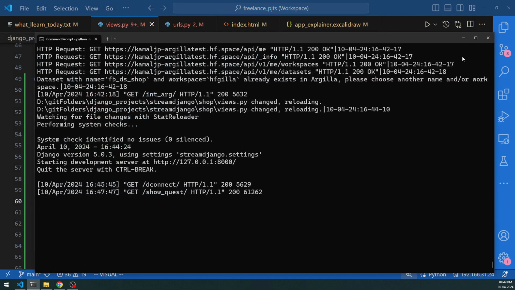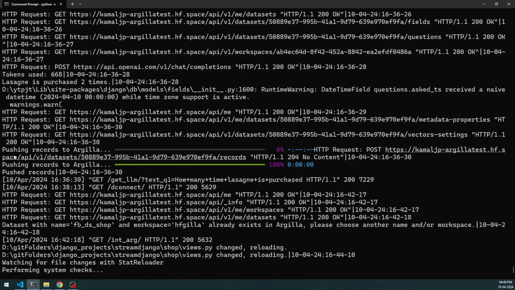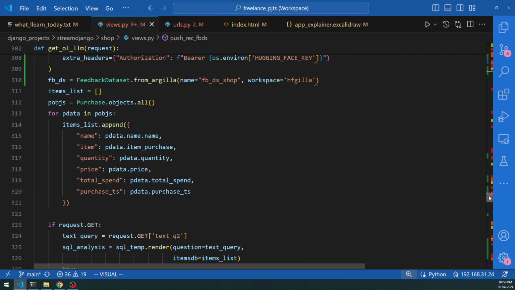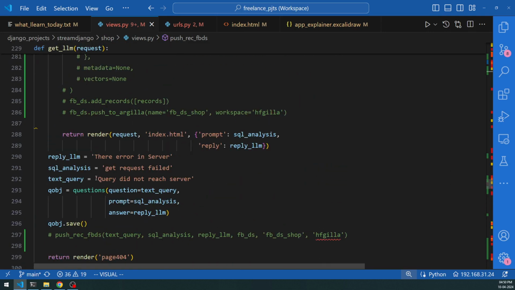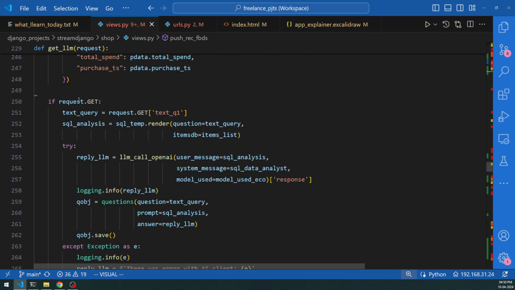Just a second. And you can see that there are lots of things happening. But if you look at this, you can see pushing the records to Argilla, pushed records. So you see these kinds of updates. So these things are coming from whenever I'm using this particular function. So what happens is, let us go back to the bottom. So here, when all the process is done, when I have got the response from the LLM, this is where I get the response from the LLM.